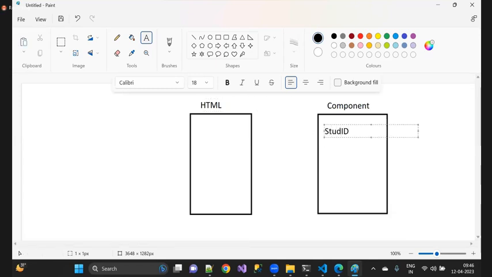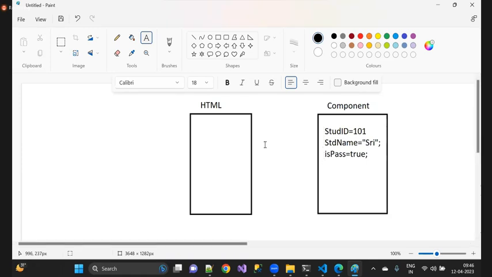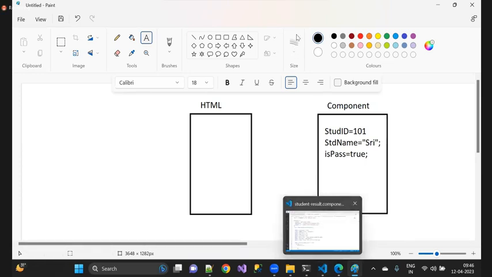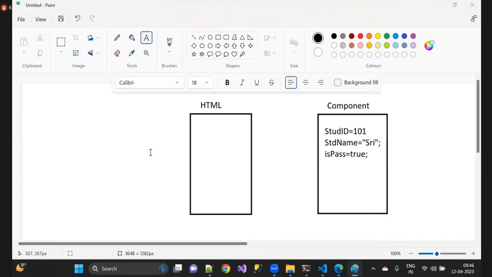Now the component has some data. Let's say student ID 101 and student name, let's say I'll be writing Srikanth, and at the same time, maybe let's say isPass, I'll be writing some true or false value. This is my requirement. Now, if I have something in the component TS file, will it be possible to display that to the user directly without using the HTML? Tell me. Without using the HTML, is it possible to display the data?